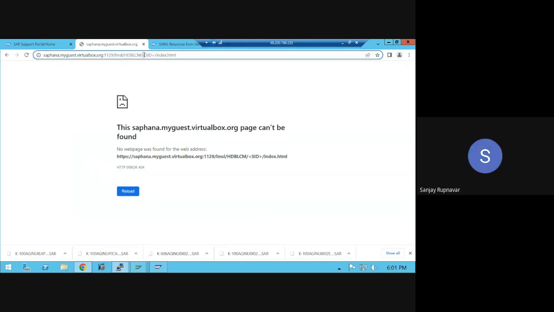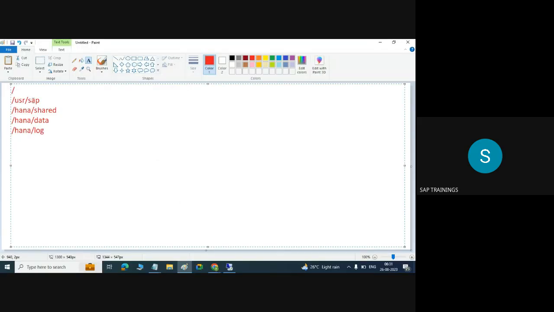Yes, sir. The /usr/sap/SID is not required. /usr/sap is required, right? That's why I mentioned this one. Only /usr/sap, and the SID will come under this one. Whether you mention it or not, under /usr/sap it will create one more folder. So that's why /usr/sap.